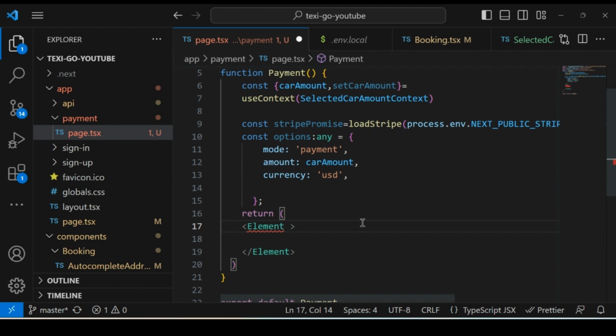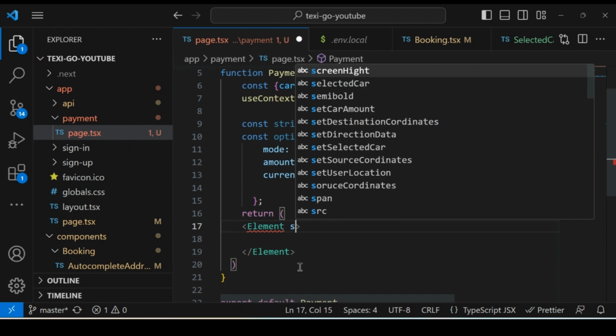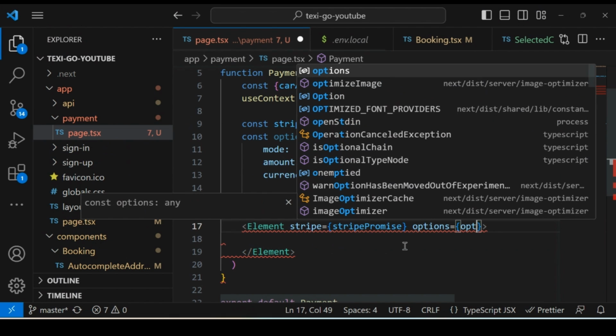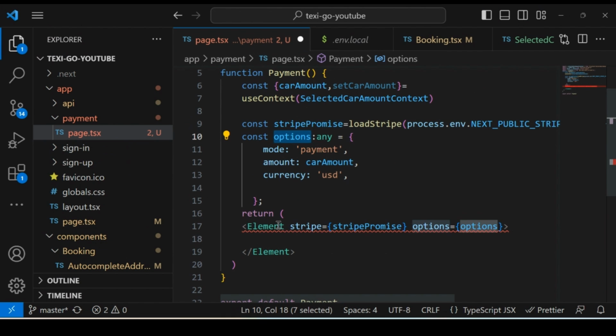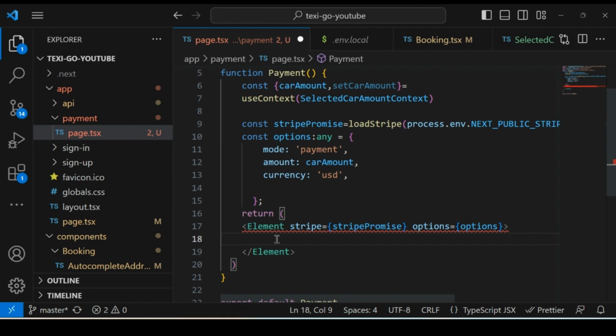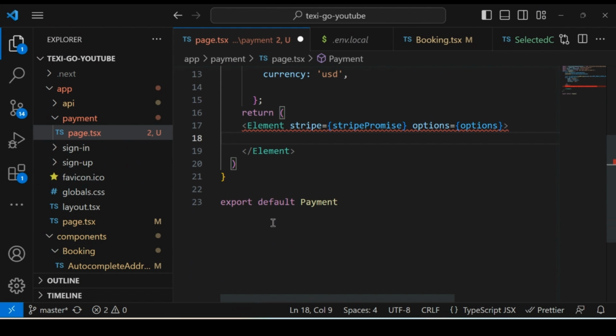Make sure to import this particular statement. And here you have to pass some properties. The first is stripe, and you have to pass the stripe promise, so just type stripe promise. After that you have to pass the options, which we already defined. If you see, it's getting an error because right now we did not pass anything. And inside that we'll create a new component called checkout form.